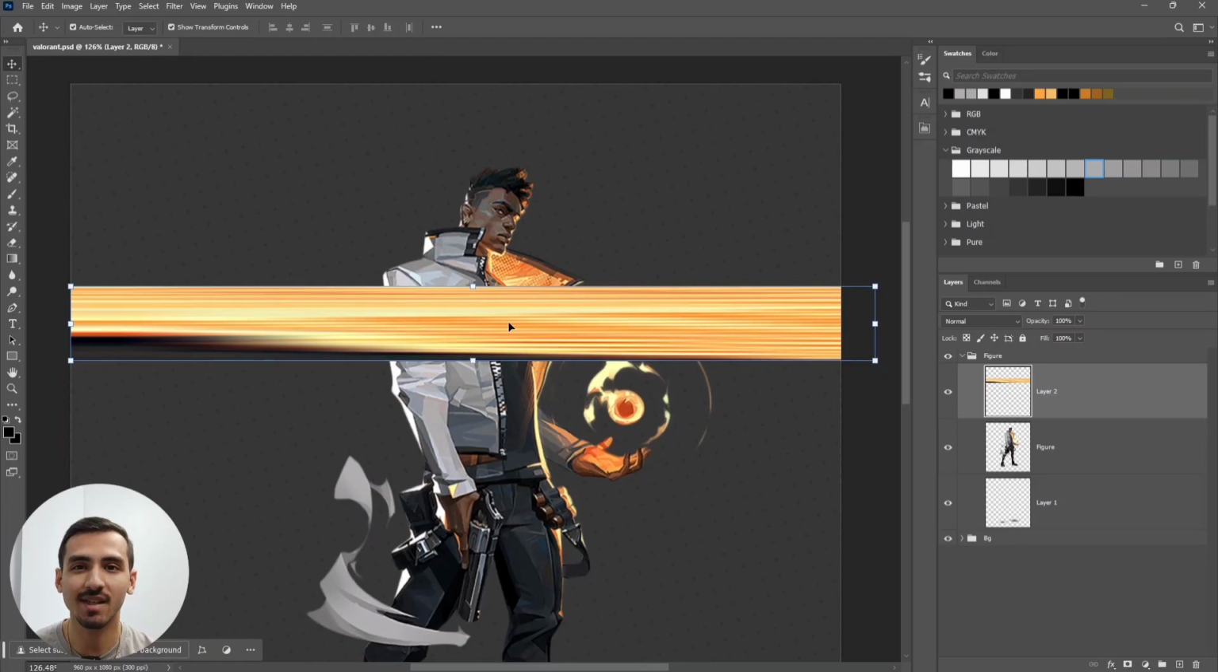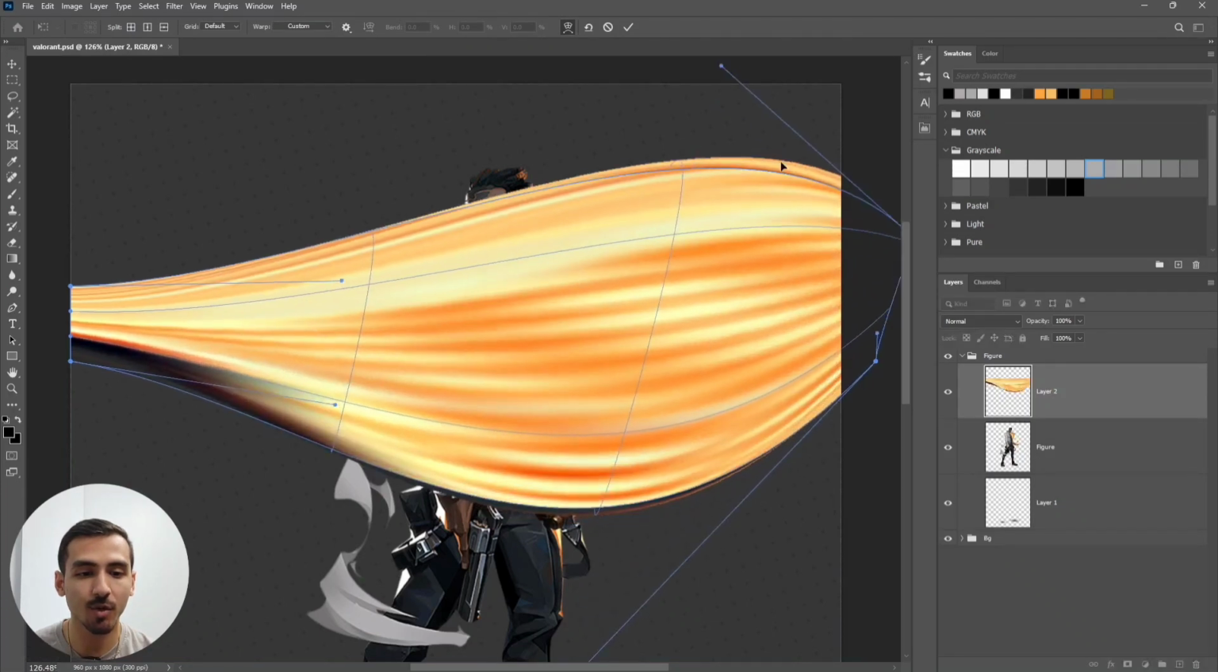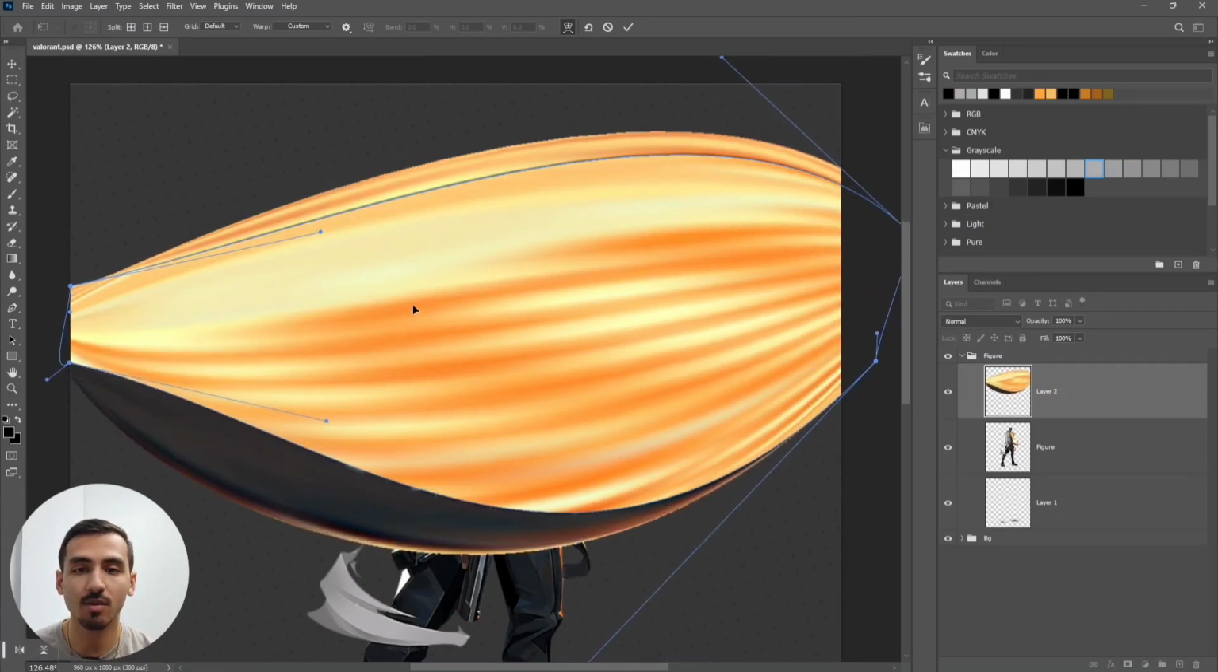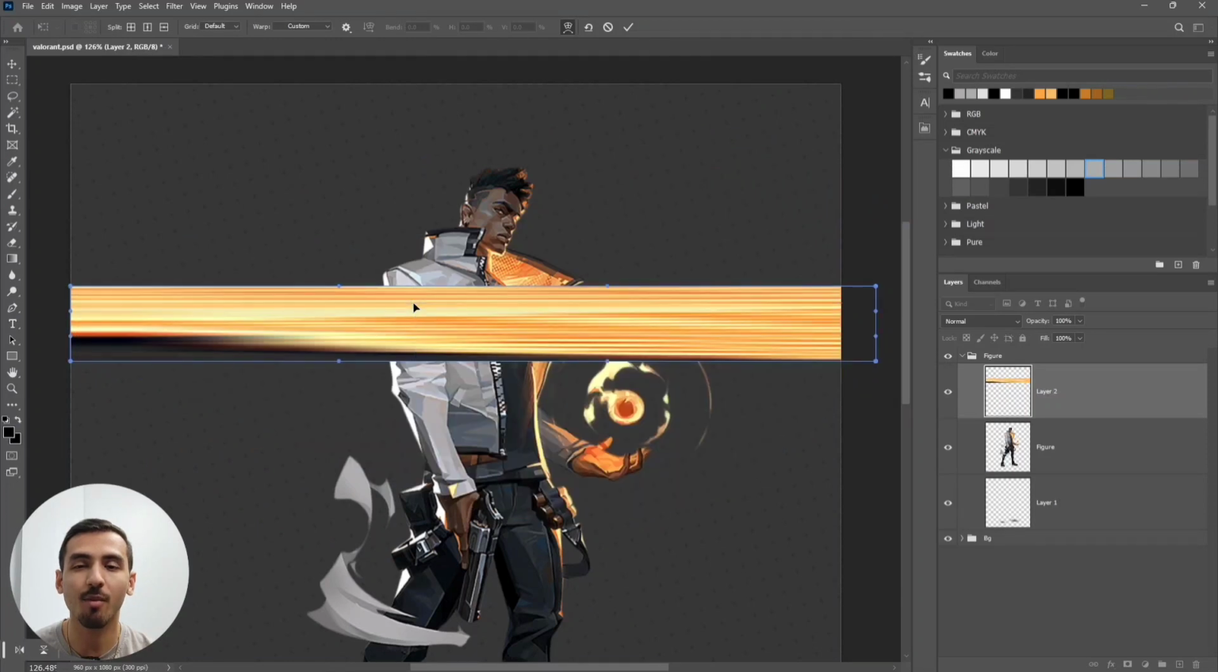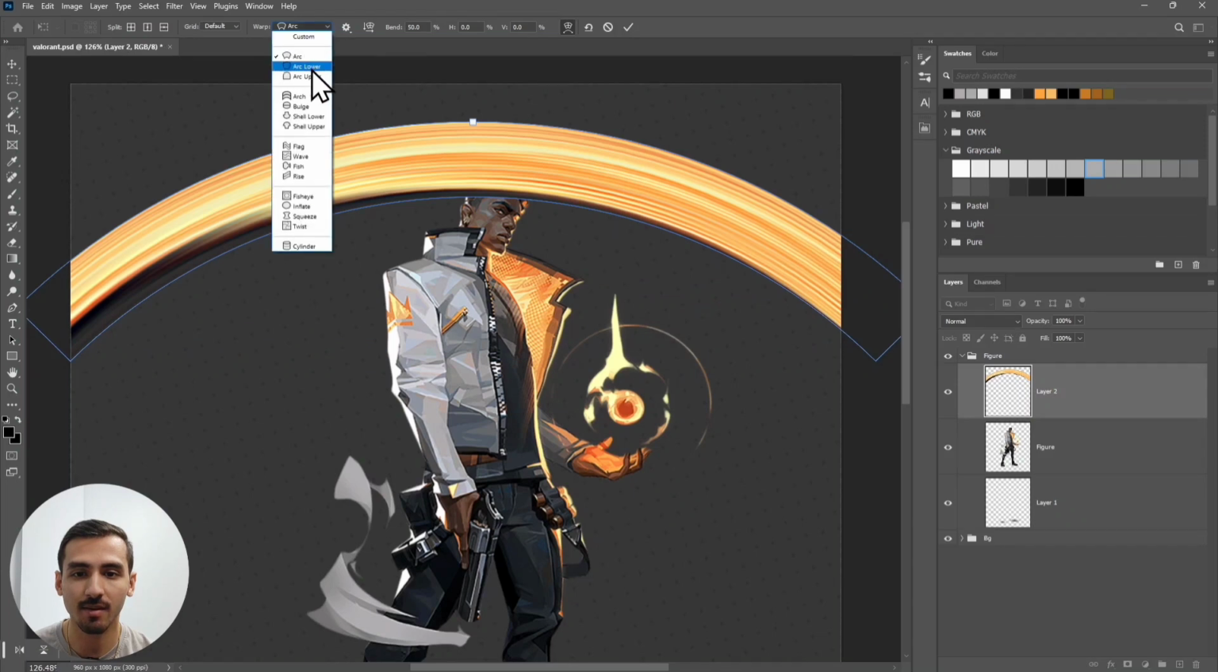When the layer is selected, press Ctrl T. Right-click and choose the warp. Now you can transform your shape into anything that you like. But let me show you a more precise way to do it. When the warp is active, come here in this area and click on this and choose something that you like.